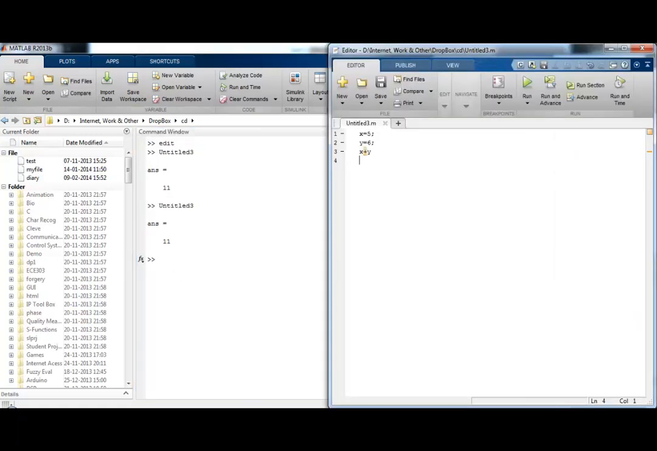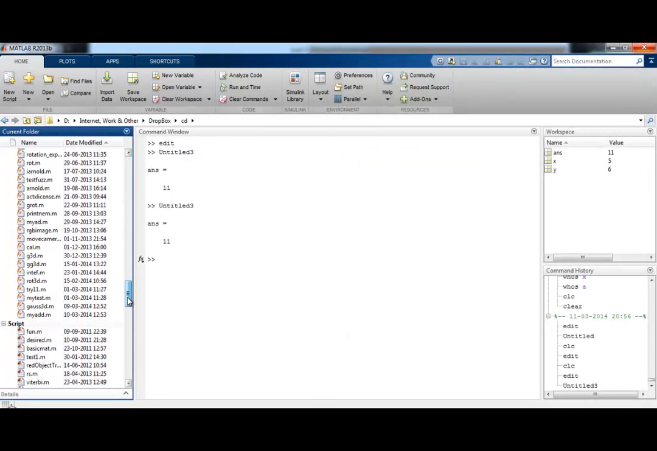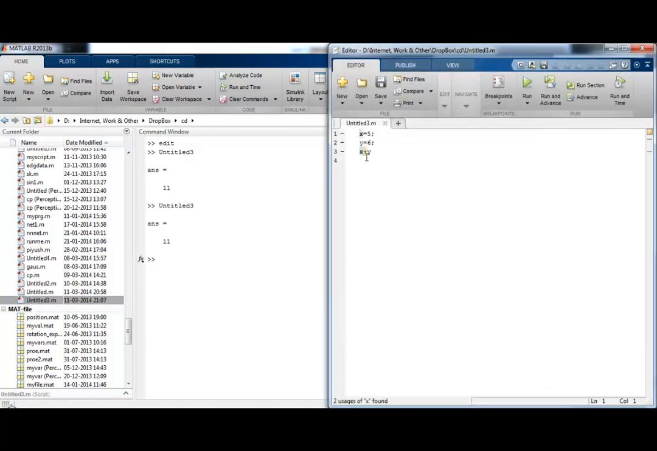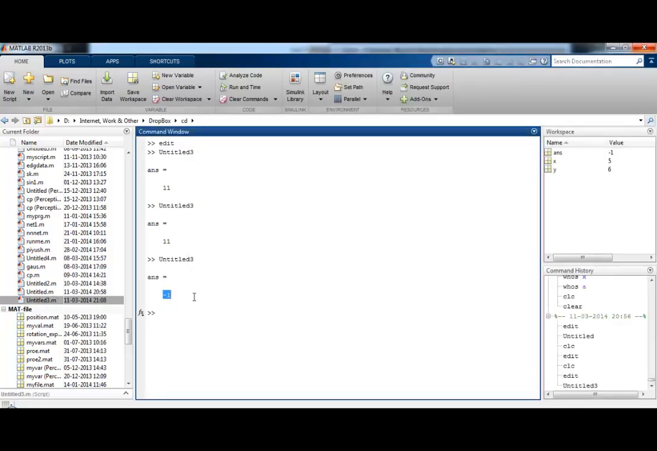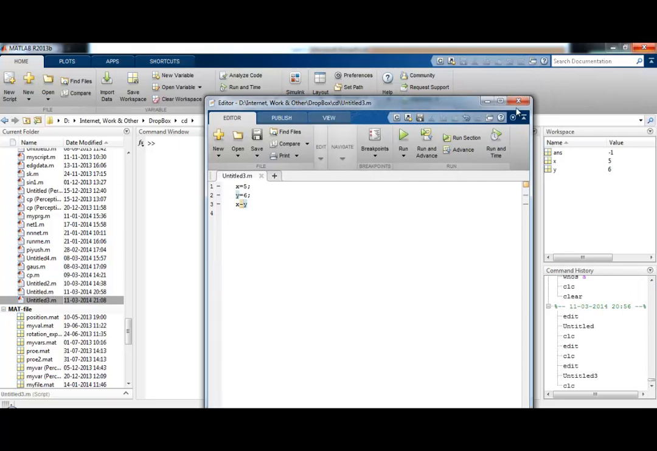Okay, so this is the file we have written just now. Let's close this file, and in the current directory it is saved as untitled3. Here is our file. You can anytime open the file and change whatever you want to change. Okay, so just run this program. Now we are getting the negative results. So this was all about the script file. I will be describing all these functions in later chapters whenever it is required. So let's move to the function file.